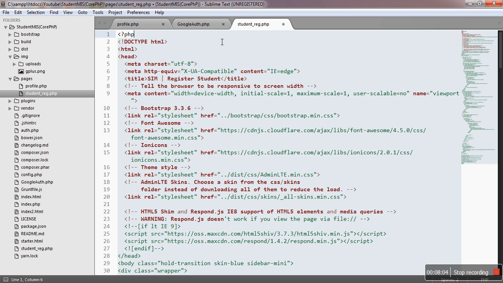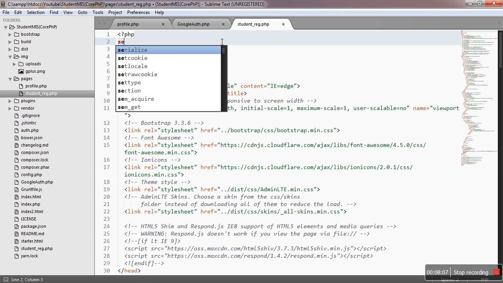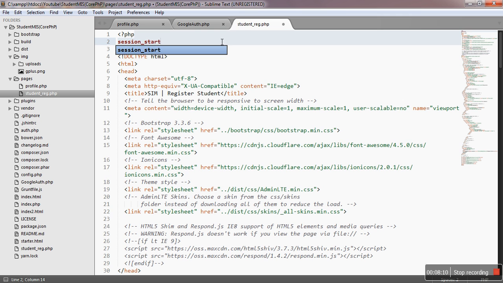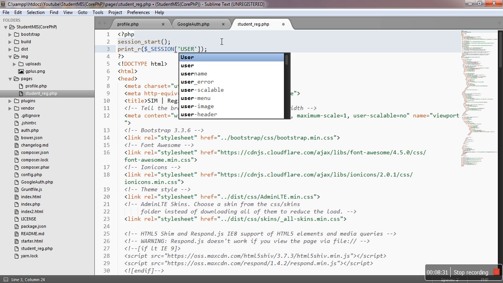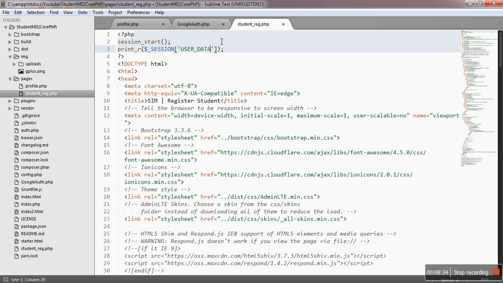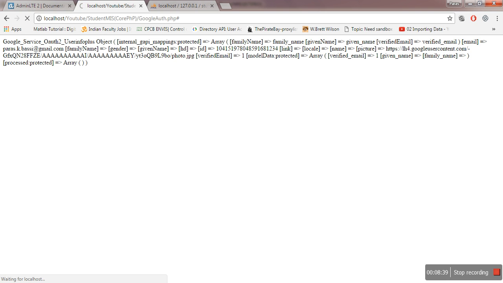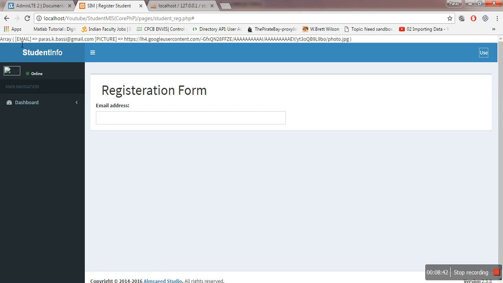Now first of all, let's get all those data over here. To get the data on this page, I just have to start a session. I've not yet included the config, so I'll start the session over here, and first of all print the array. To print the array in PHP, we use print_r, and I'll be printing user_data. So let's see what we have received. We have received an array of email and picture. So we have both our data.